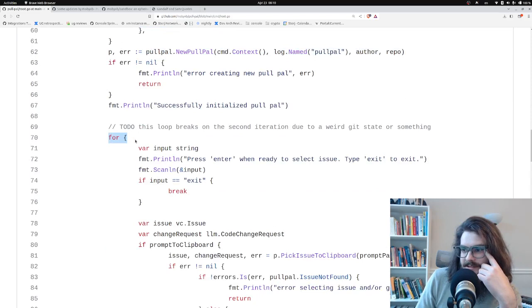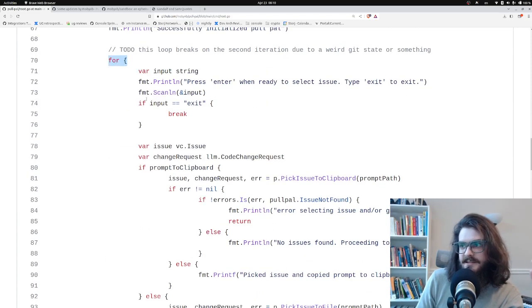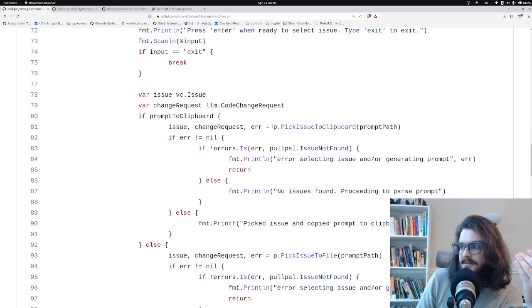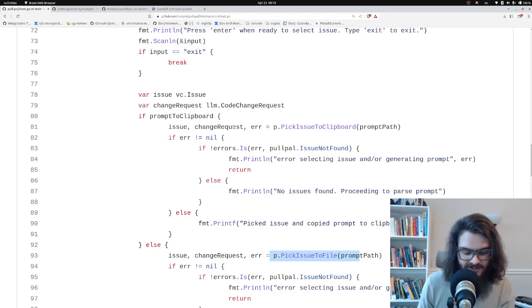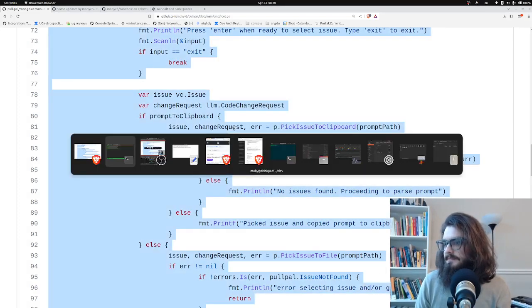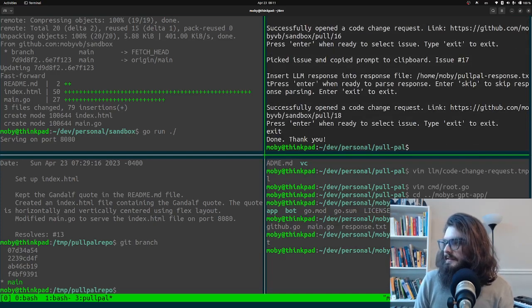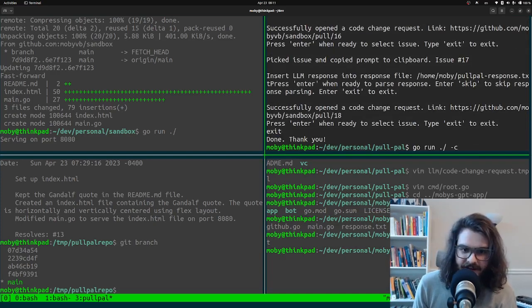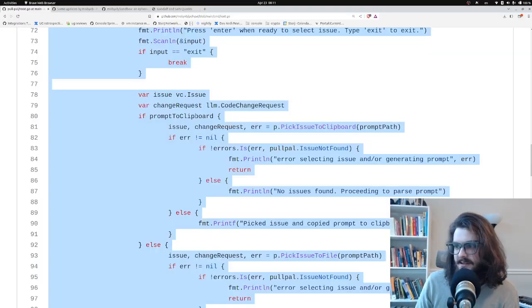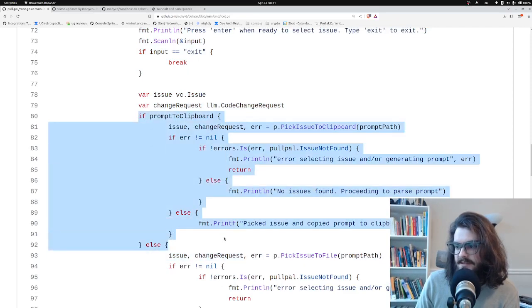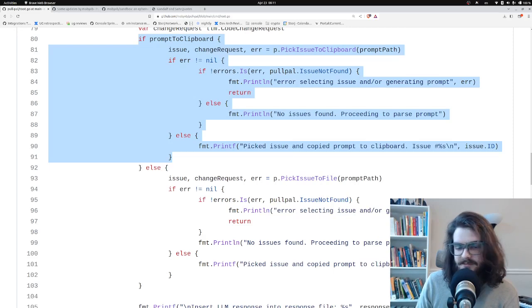And then this is like a loop that continues where it alternates between calling pick issue to clipboard or pick issue to file. In this case, there's this -c. In the command I ran, you'll notice I had this -c flag, and that actually is what uses prompt to clipboard rather than pick issue to file.